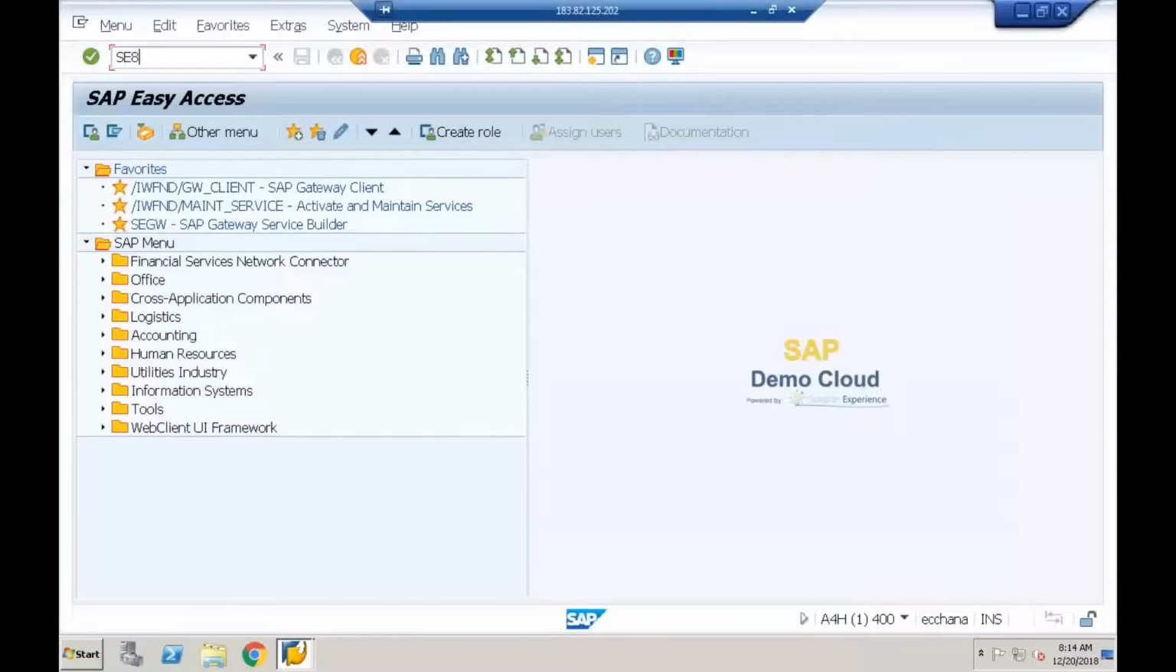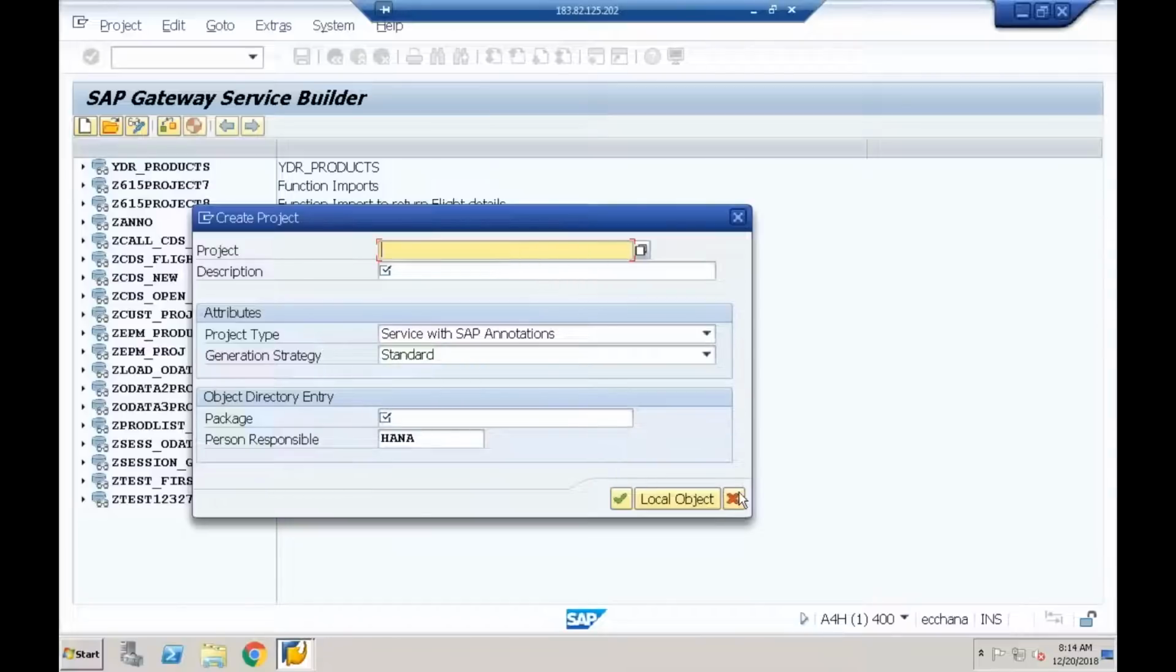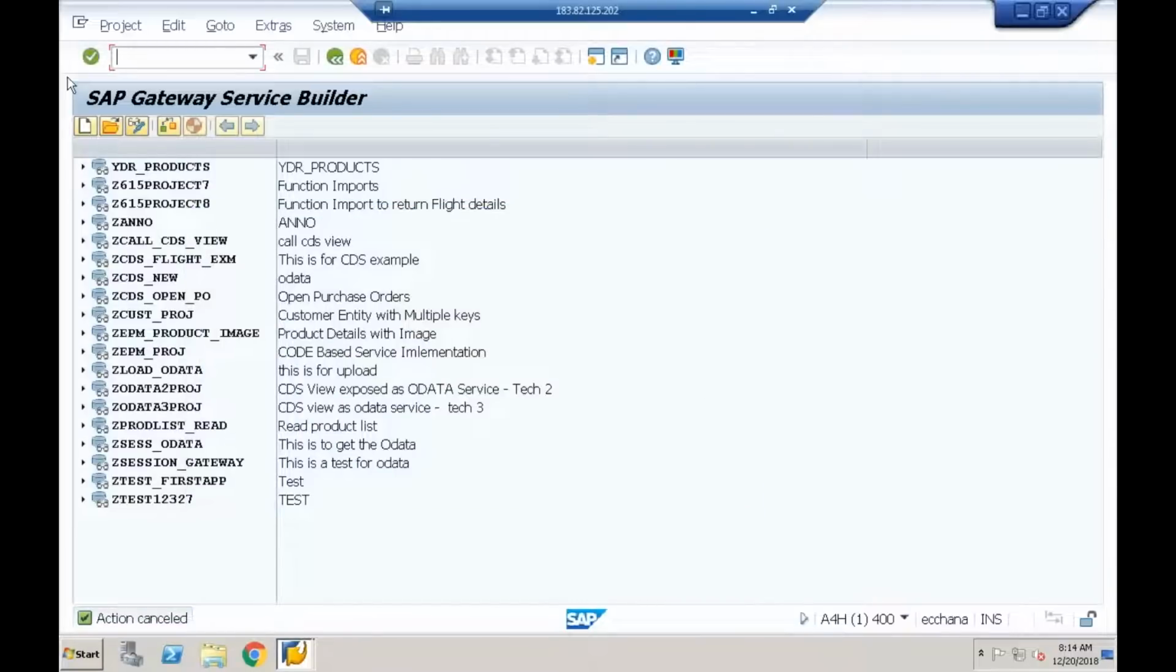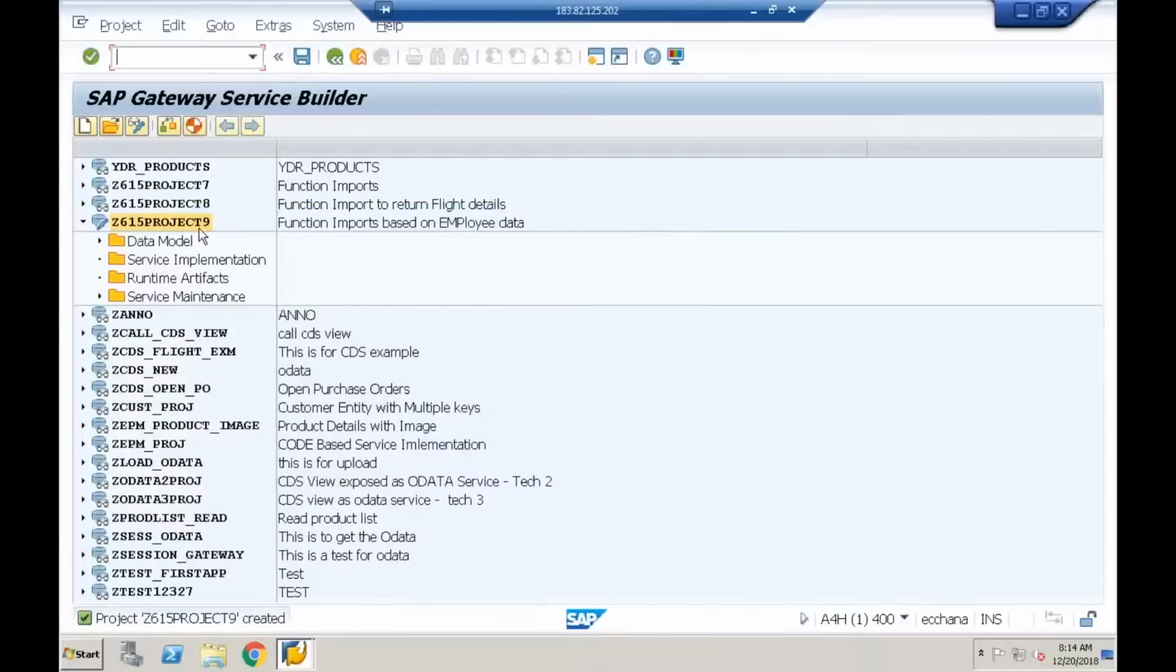Okay, so here I go to SCGW. Done, right? So I'll click on create project. What project name do I give? Z615 project 9. Provide some description: function imports based on employee data. I'll save it in the local object. Done. So I created the project.